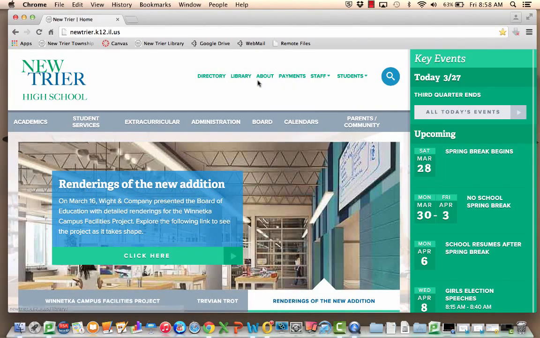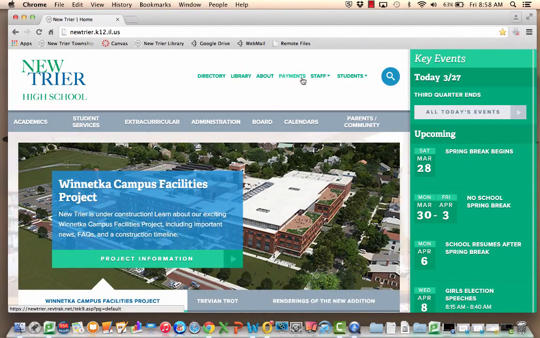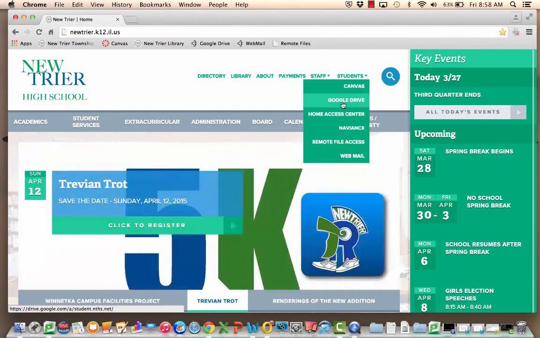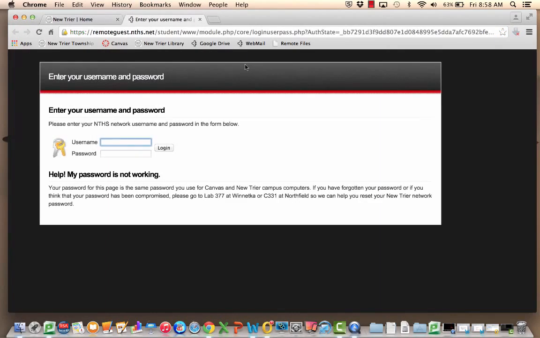Now right here near the top where the green words say Directory, Library, About, Payments, and Staff, under Students you will see there is a drop-down menu where you can log into Google Drive. I highly recommend logging in using your school Google Drive account.